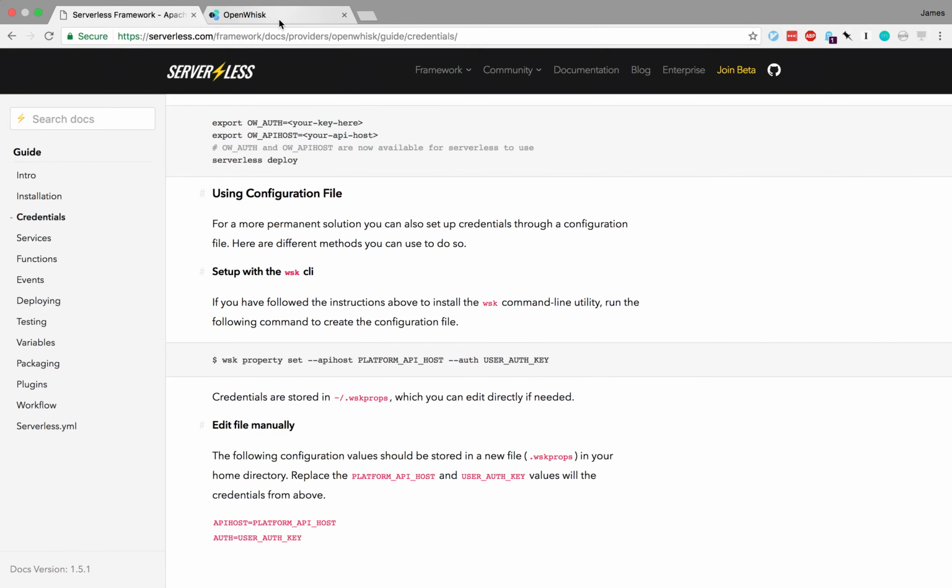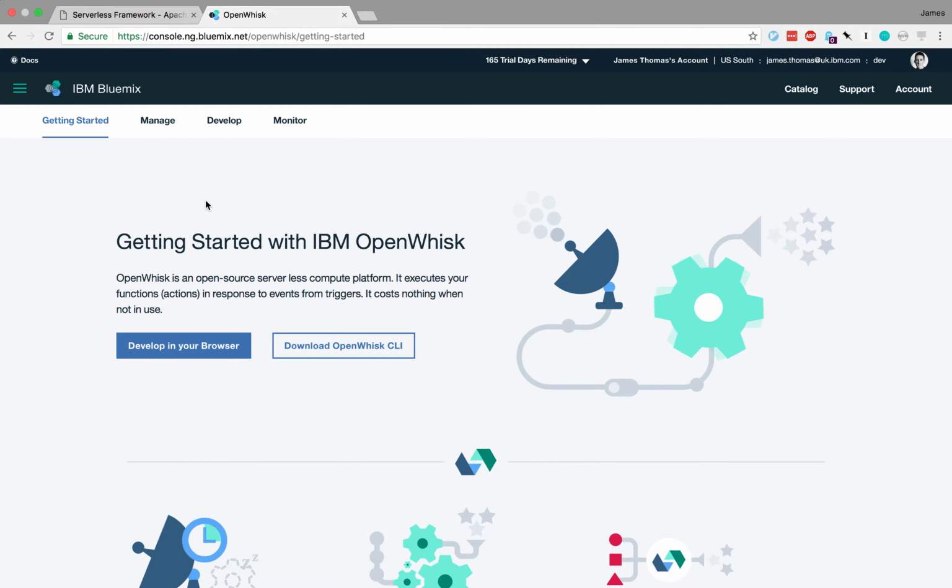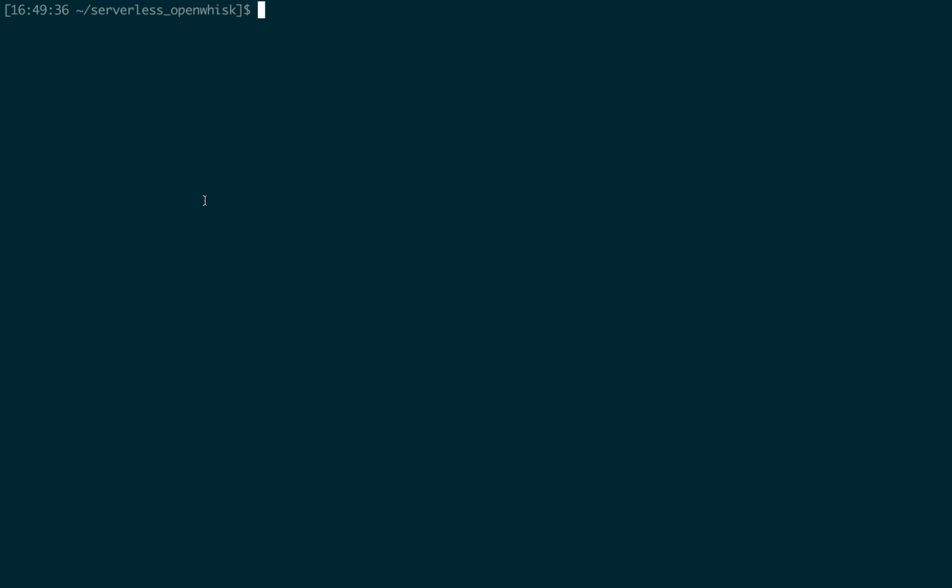Today I'm going to be using OpenWhisk on IBM Bluemix, IBM's cloud, because it's all set up, and with a free account that you can register, I can get started building serverless applications really quickly. So let me jump to my command line now and set up the serverless platform tools, and then get started building applications to deploy to OpenWhisk.